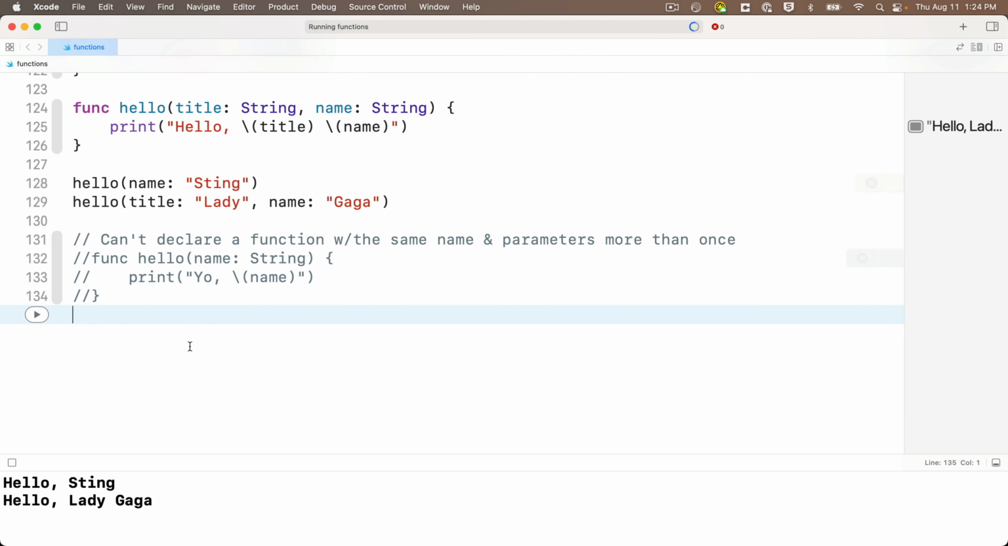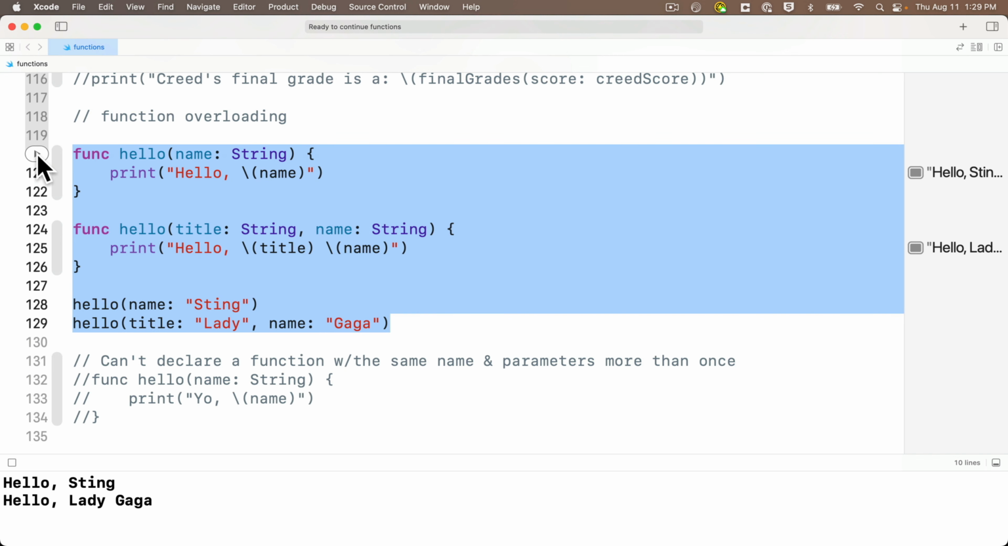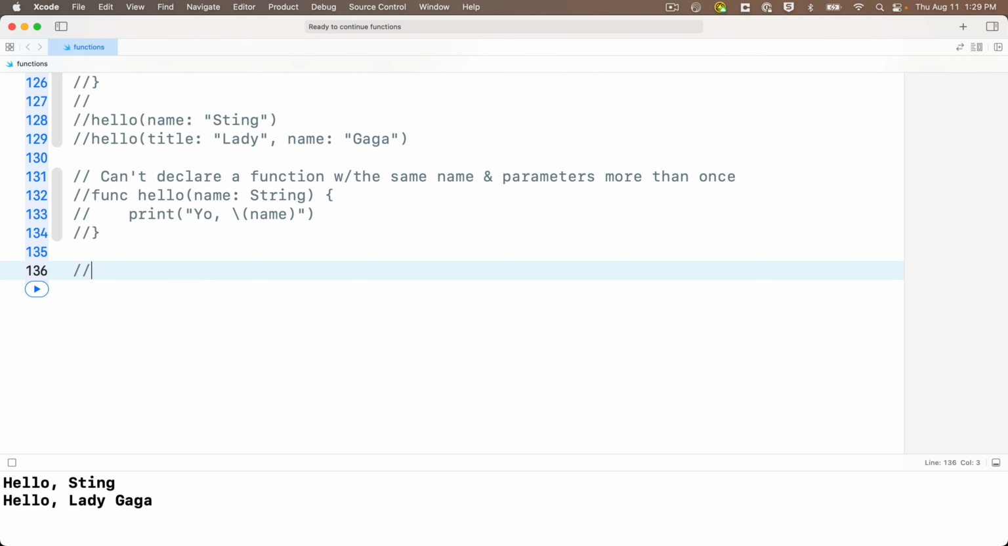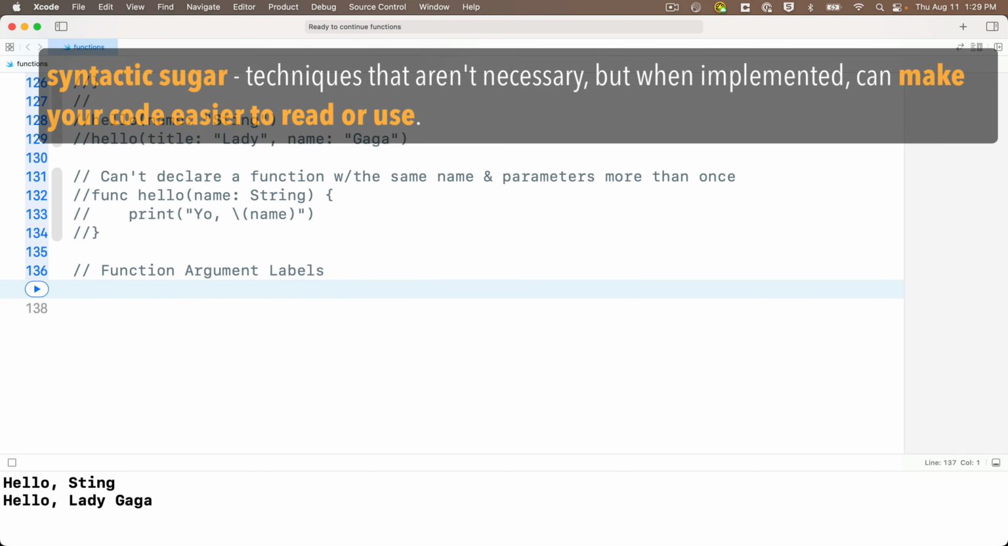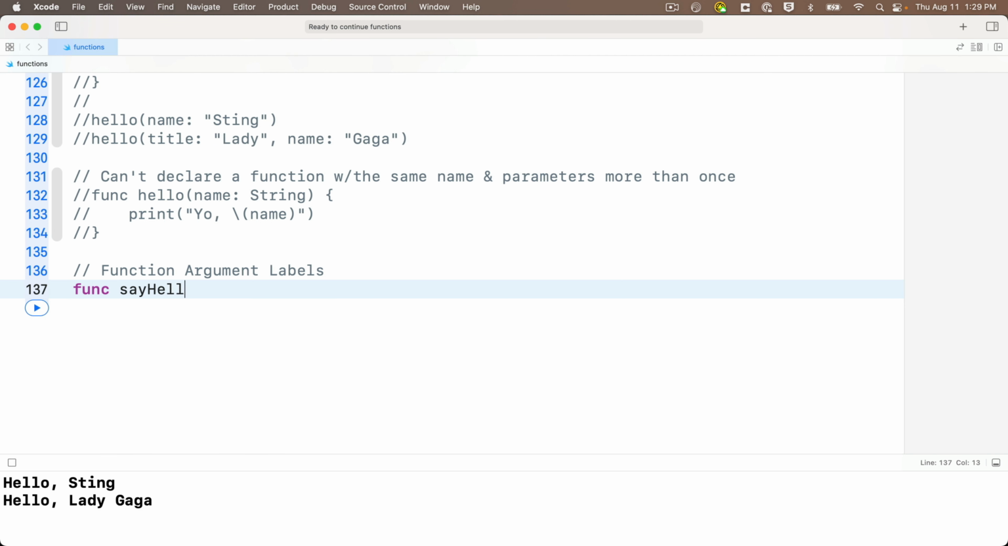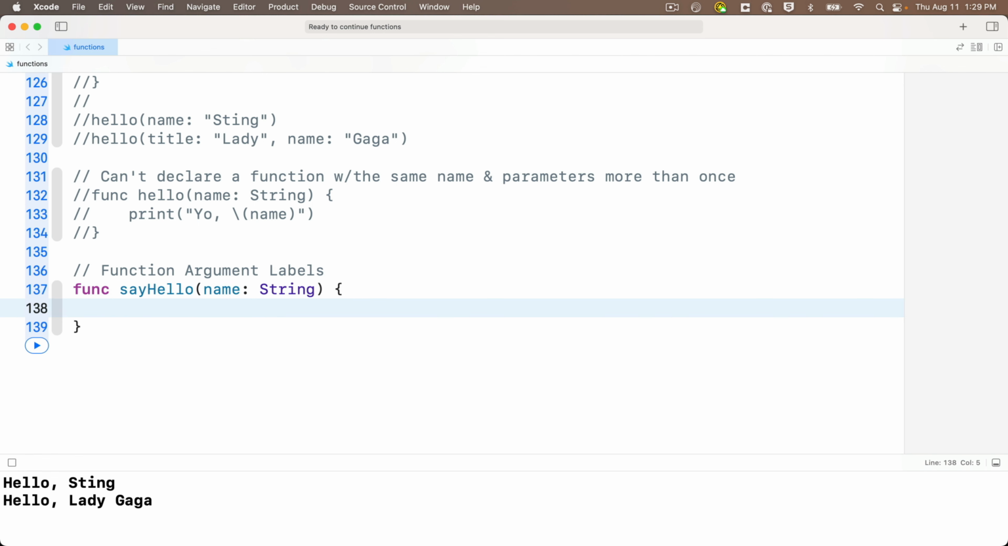And I'm also going to comment out the working function overload code, and the last concepts I'm going to demonstrate are related to function argument labels. Now what I'm going to show you here is often referred to as syntactic sugar in Swift. That means that these techniques aren't necessary to use, but they can make your code easier to read and use. And to demonstrate this, I'm first going to write a function called sayHello with a parameter name that's a string. And all this does is it prints out, hey there name.